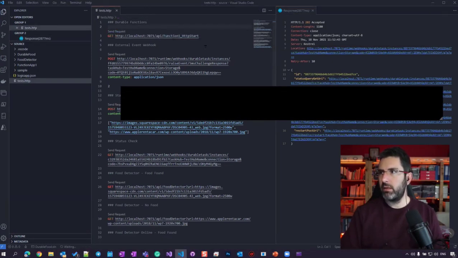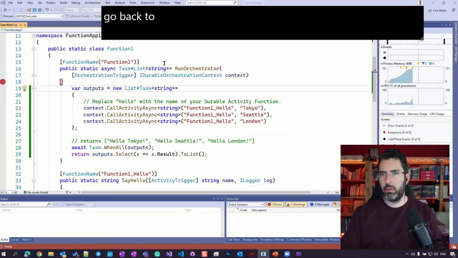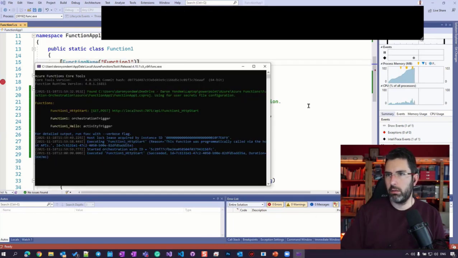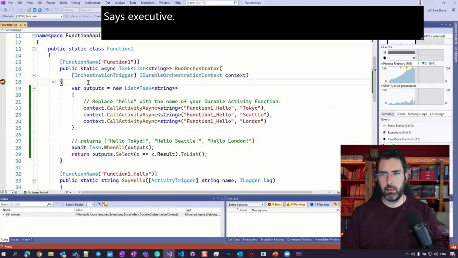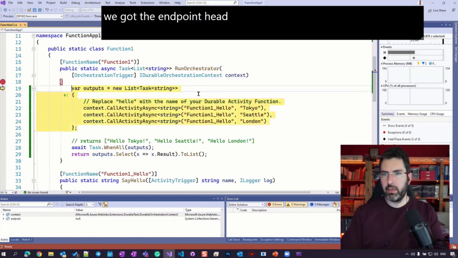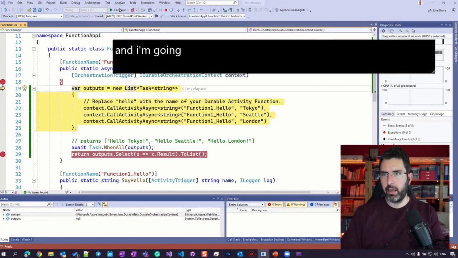Send request. Go back to Visual Studio. It says executed. Okay, we got the endpoint hit. I'm going to press F10, and I'm going to press F5.